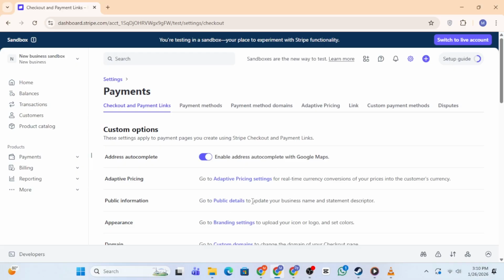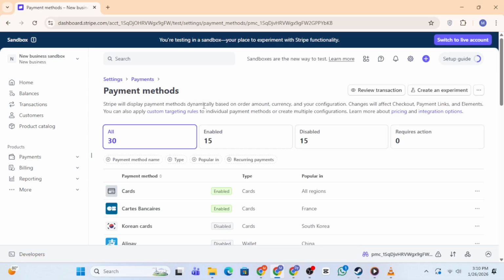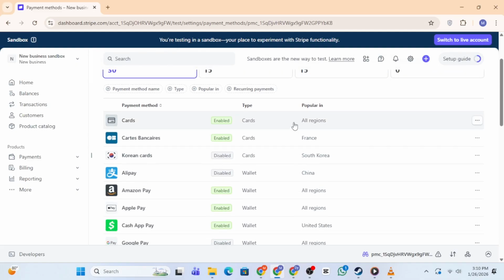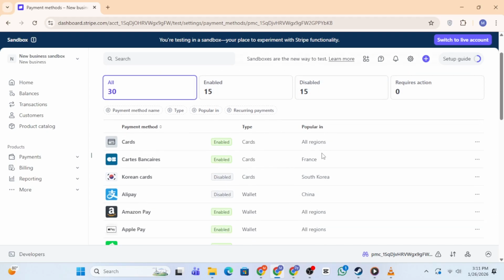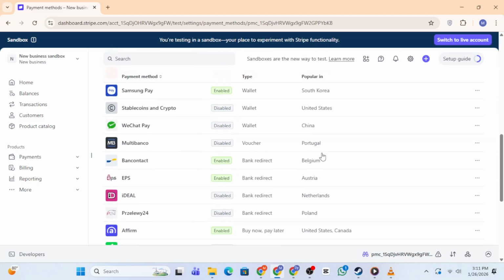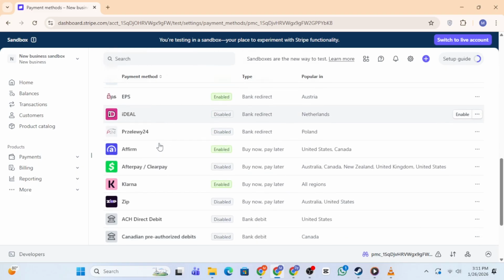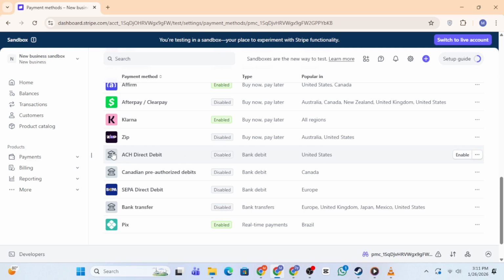Inside the Payments section, you'll see an option called Payment Methods. Clicking this will display a list of payment methods supported by Stripe. What we're interested in here is ACH Direct Debit, which allows customers to pay directly from their bank accounts. Scroll down the list of payment methods until you find ACH Direct Debit. Take your time if needed, as the list can be fairly long.